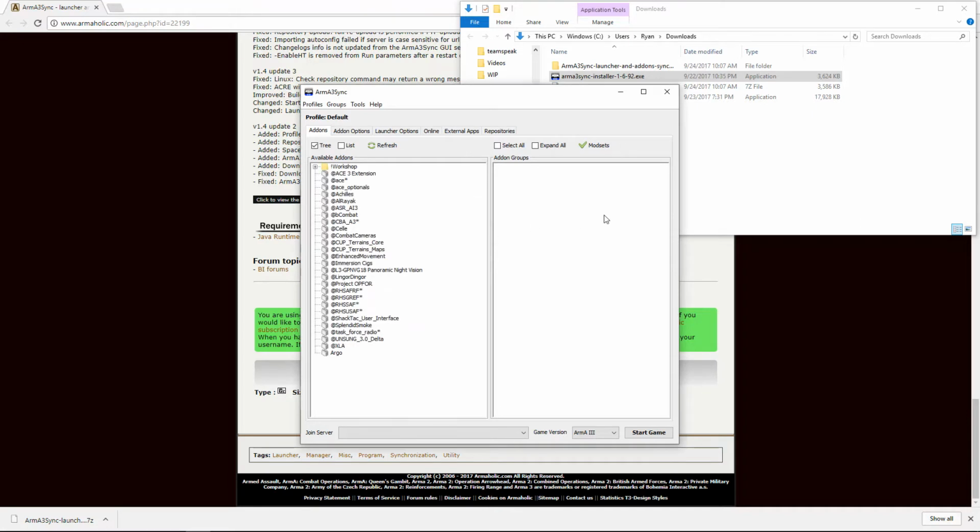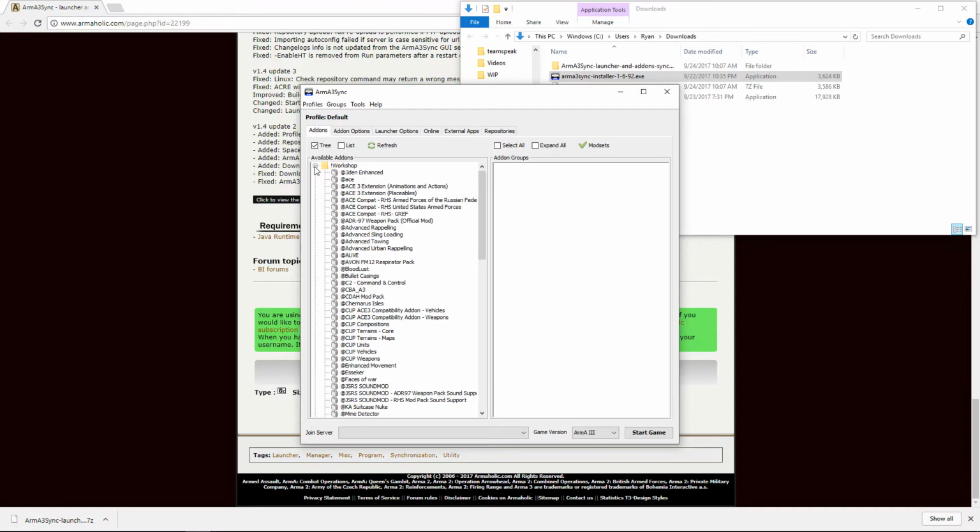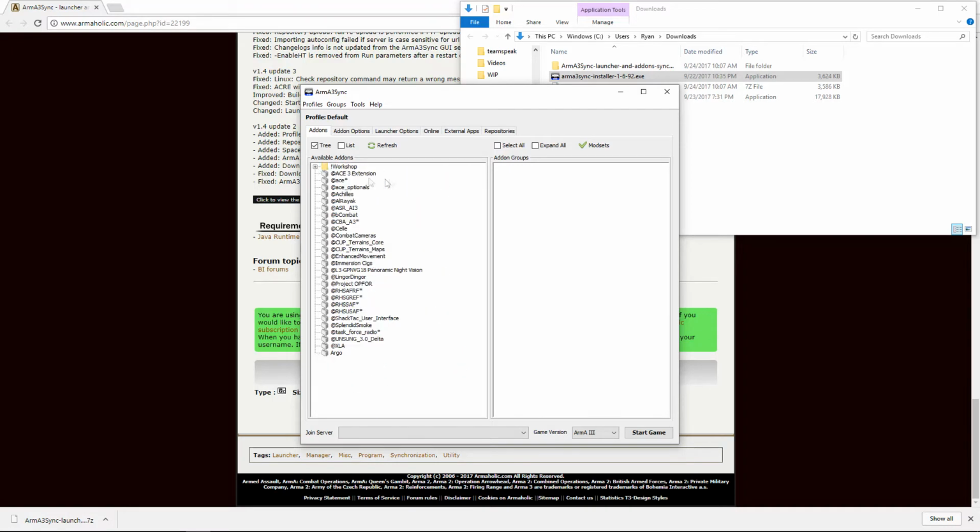Hit OK. And then notice how I have all these. These are all the mods I already have installed. These won't be here for you if this is your first time installing. However, if you have any workshop mods, they will be in here.